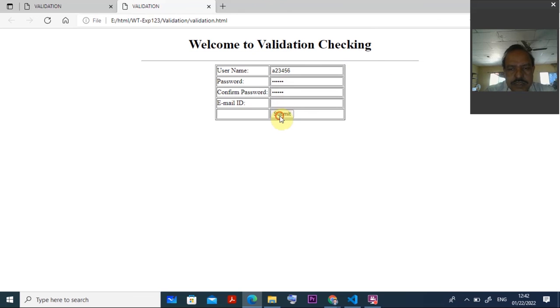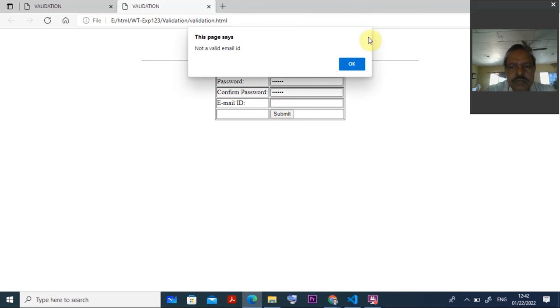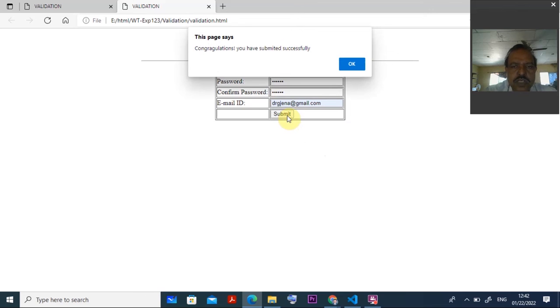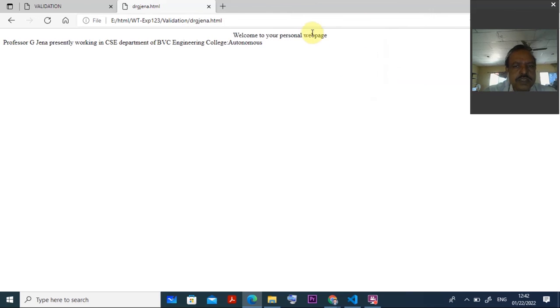It has accepted, but now it is telling the email ID must be a valid email ID. So in that valid email ID, what am I writing? Suppose I am writing drjana@gmail.com. If everything is okay, then once I submit, it shows "Congratulations, you have submitted successfully." If you click OK, it goes to my welcome page: welcome to your personal web page. Professor G. Jana presently working in CSE department of BSc Engineering College.